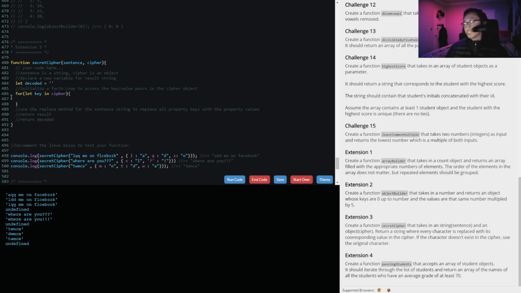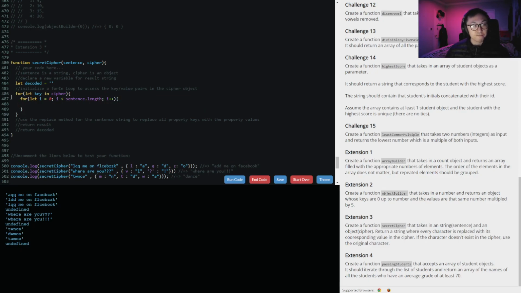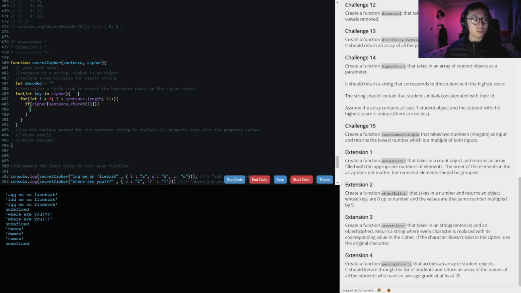Change of plans. Let's do a for loop. i is less than sentence.length, I will increment by 1. And so we could say if sentence.charAt(i), cipher i L. I probably didn't even need to do a for in loop. Now that I'm writing this down, I could have just strictly done this for loop.